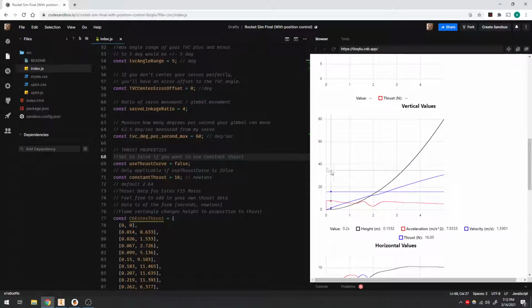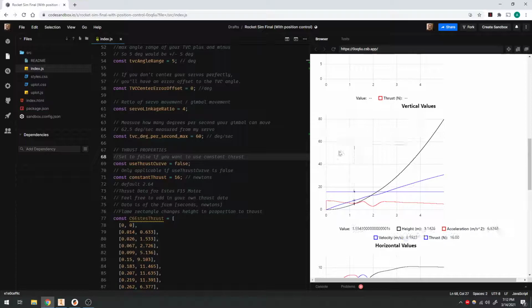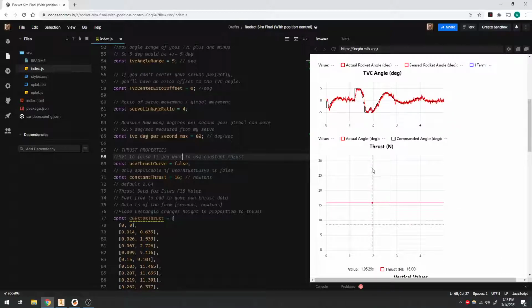Next is vertical values. This only goes up to 5 seconds right now because I have the sim running for 5. So here's the vertical values. The black line is the actual height, and then the others are acceleration, velocity, and then there's also thrust. Thrust is a constant 16 newtons, so you can see that. You can change the colors yourself in the graphs, as I'll show you later.